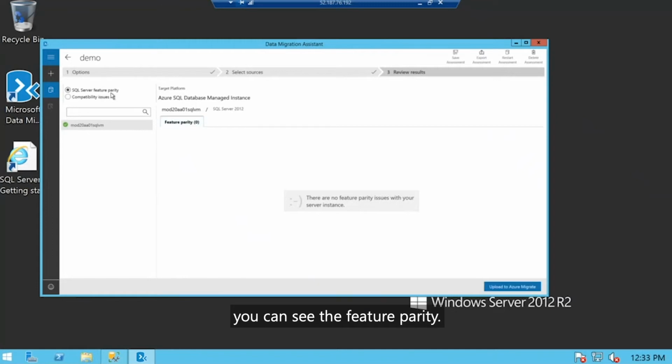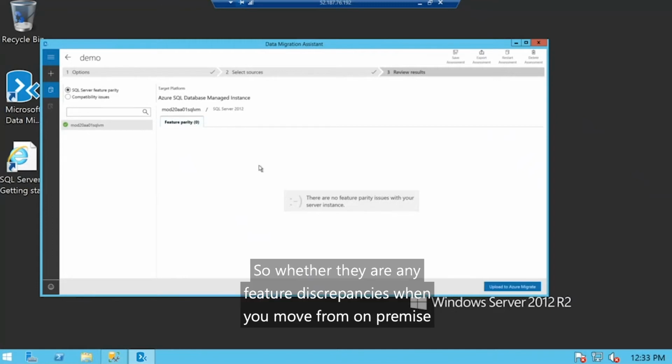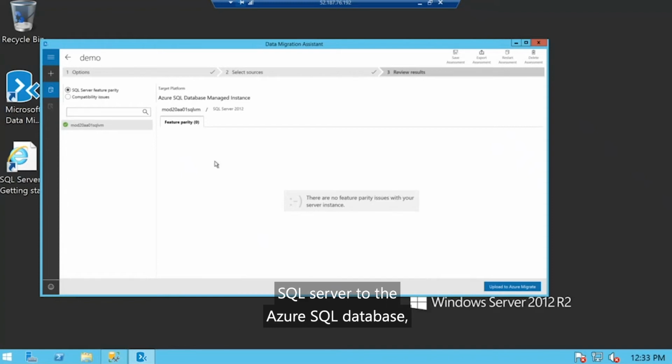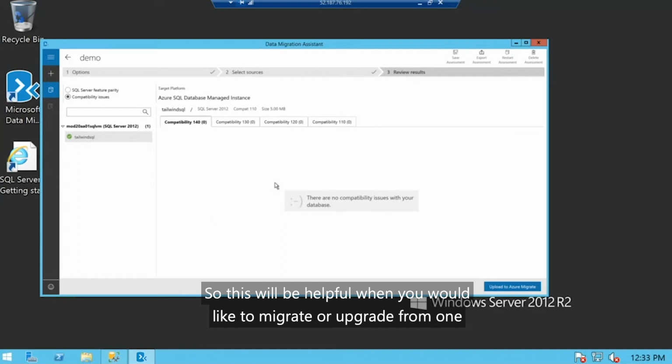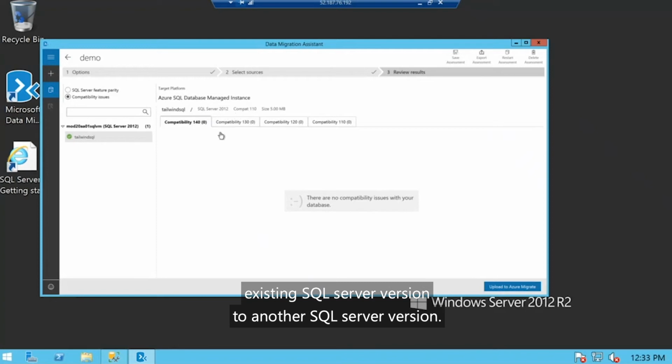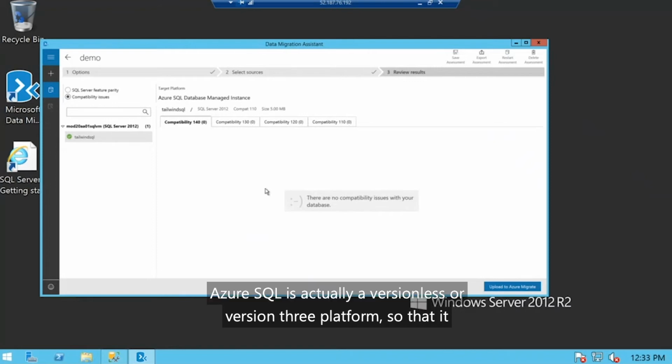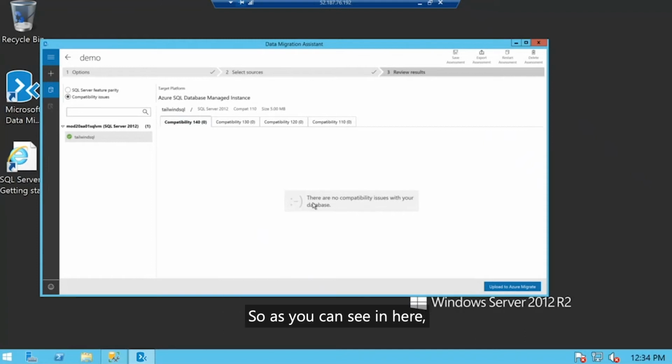So here, first of all, you can see the feature parity. So whether there are any feature discrepancies when you move from on-premise SQL Server to the Azure SQL database. It can also check for the compatibility issues as well. So this will be helpful when you would like to migrate or upgrade from one existing SQL Server version to another SQL Server version. But as we mentioned, Azure SQL is actually a versionless or version-free platform, so that it also has this backward compatibility to the previous different versions.